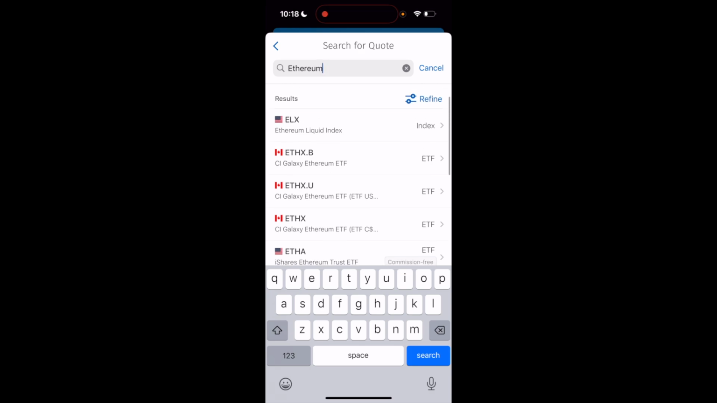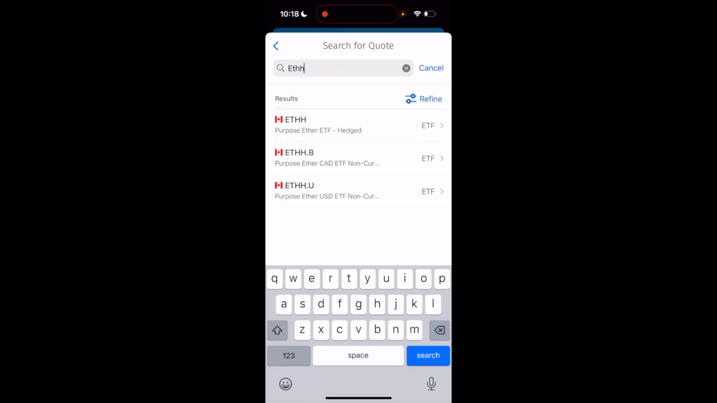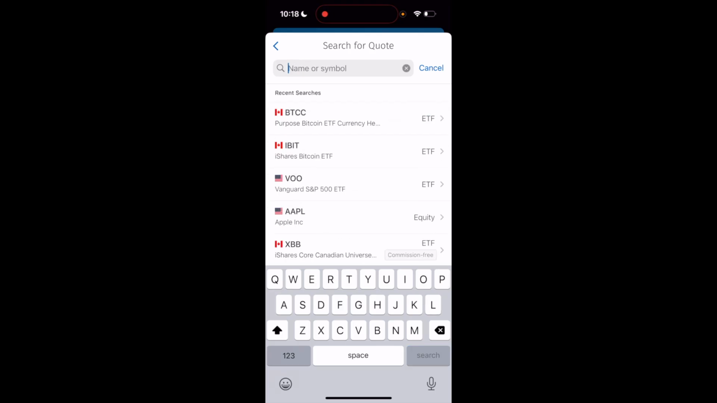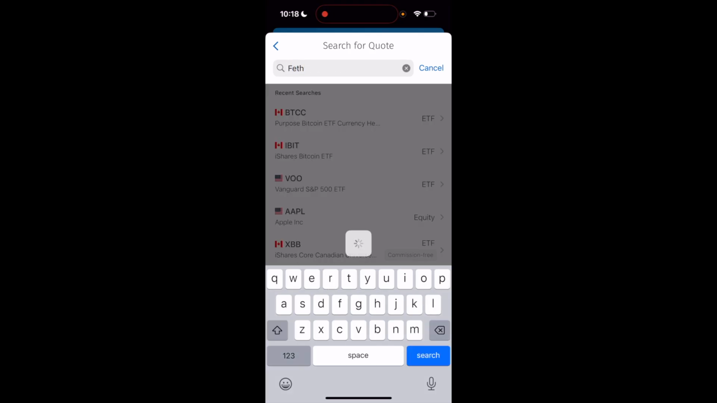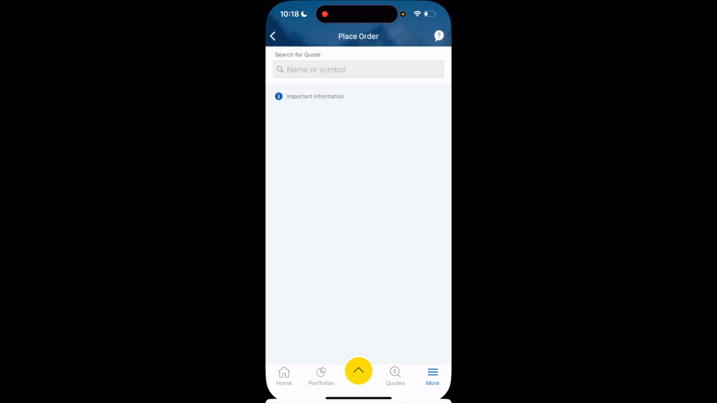A couple other ones that I do know that come to mind in case you guys are curious, ETHH, like this is another example of an Ethereum ETF. There's another one, I believe it's FETH, if I'm not mistaken. So there's a bunch of different ETFs that you guys can invest in regards to Ethereum. So let's go ahead here and select this one as an example.